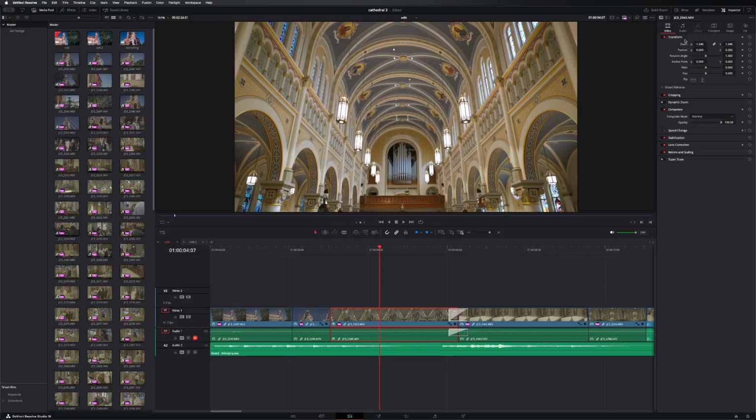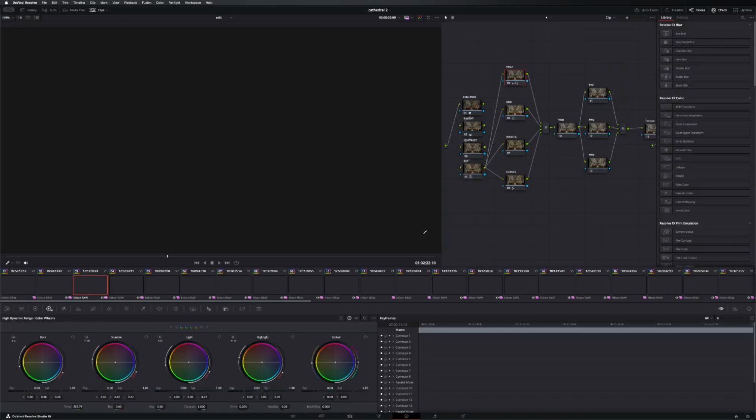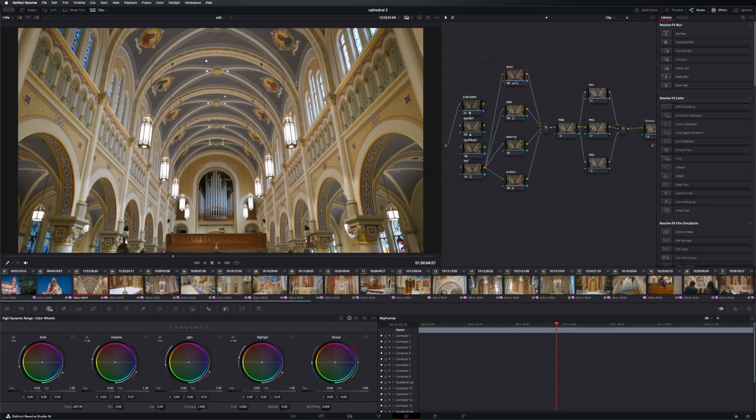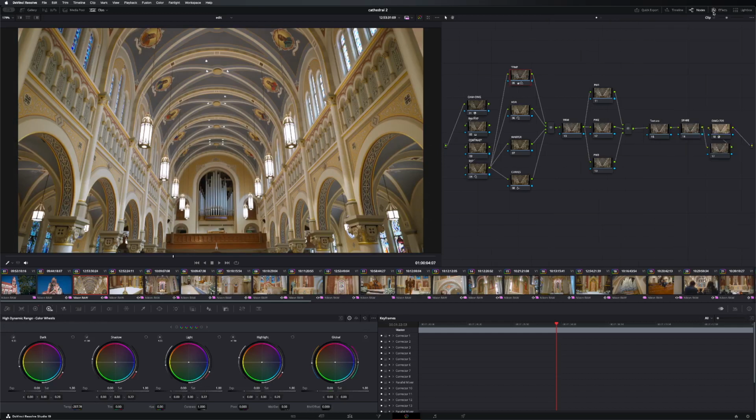That's what it has. And then in the color page, I downloaded that node tree from that guy that I told you about. I sent you the video that I said this is the best because everything's already labeled. It's very easy to learn.